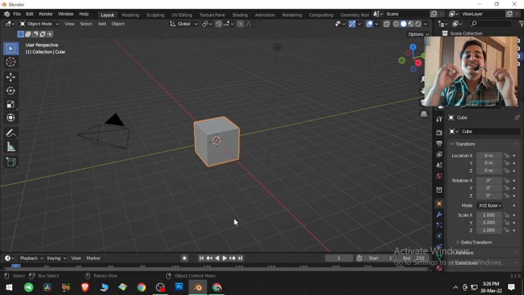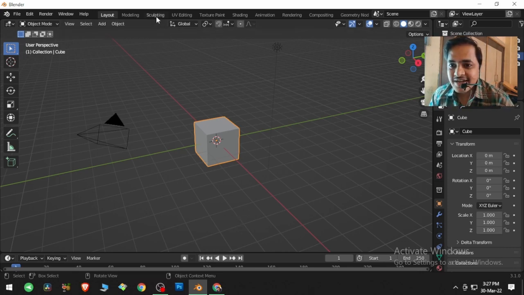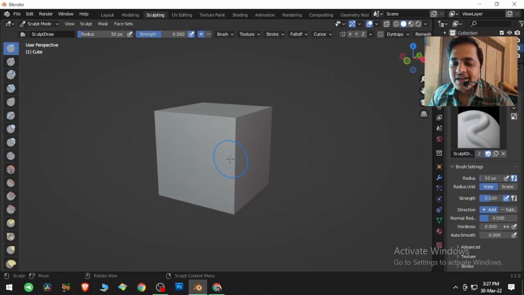Let us know what and why sculpting is required, what normal maps are, and how sculpting can be extracted to give the maximum output and the best renders that can possibly be done with the help of Blender. So for that being said and done, I will go to sculpting, and here the object is already very low poly.